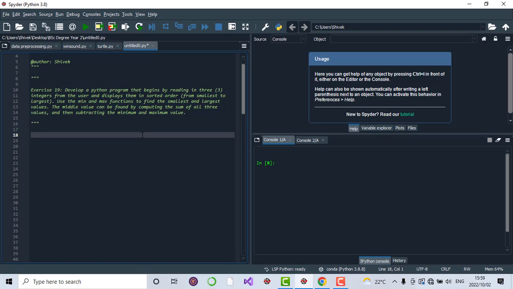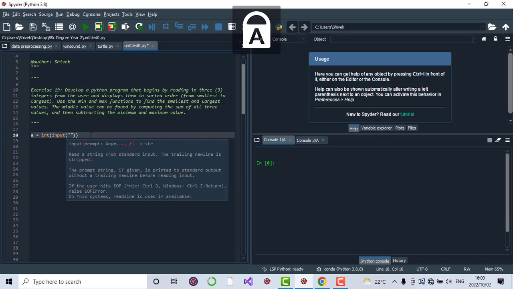So first things first, we need input. They specifically told us as well, your program should start by reading in three integers. So see, they specified int. So we'll add that to our input function. We'll have to encapsulate the input function in an int function to ensure that typecasting is done. So let's proceed to solve this. First, we can call these values anything you want. I'm going to call them A, B, and C. So A is equal to int input.